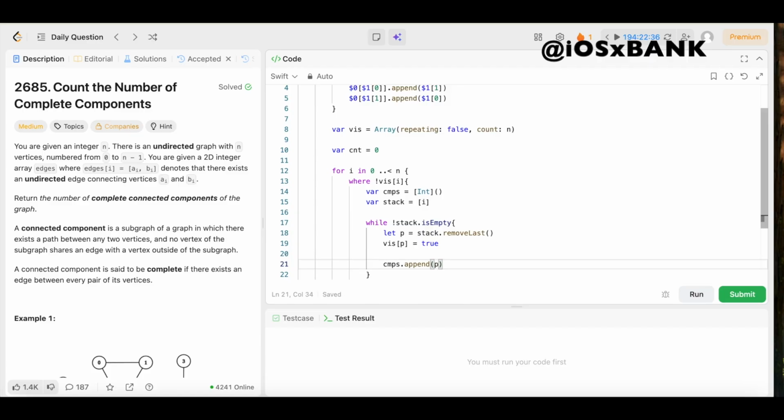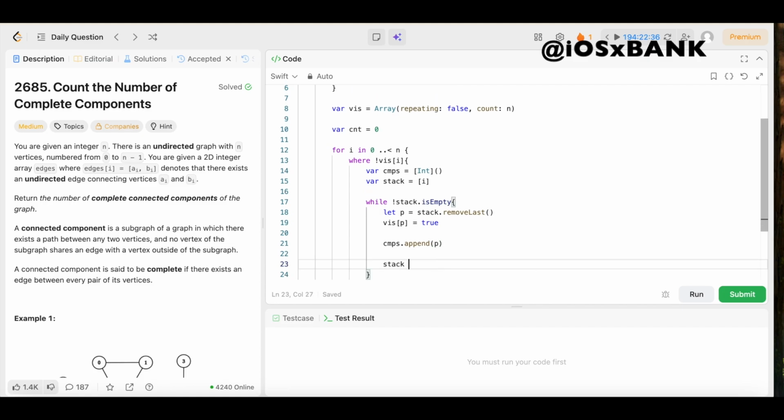Then we're going to add all unvisited neighbors that are not already waiting in the stack by coming underneath this, and we're going to say stack += neighbors[p], come outside of that .filter, open up the brackets, we're going to say !viz[$0] && !stack.contains($0). Boom.